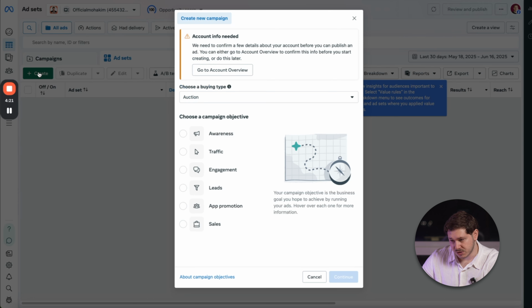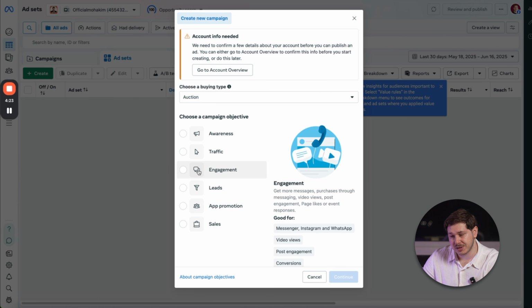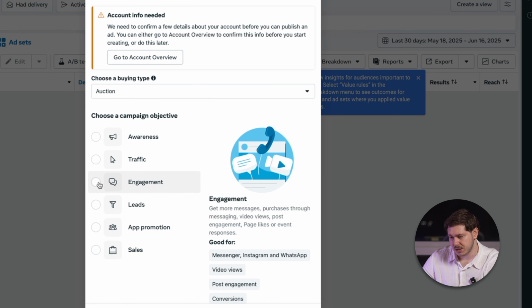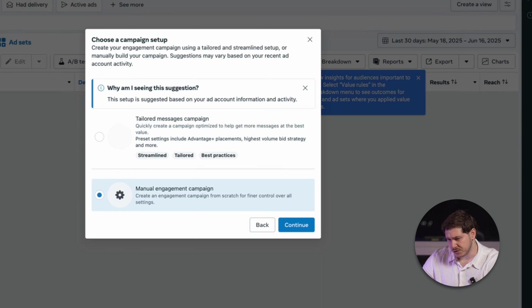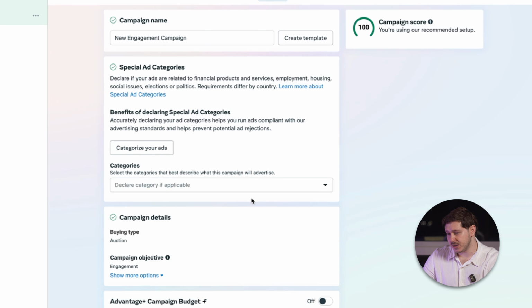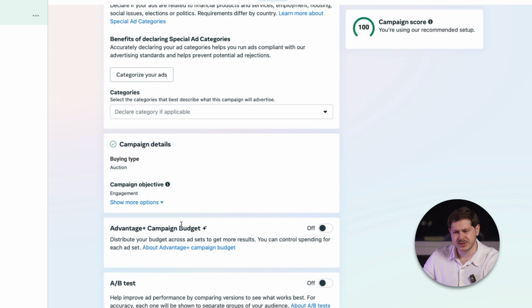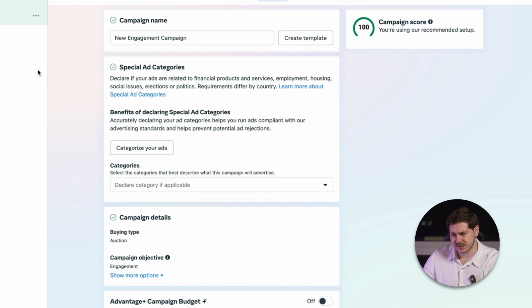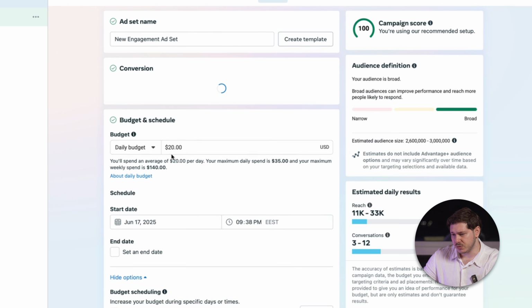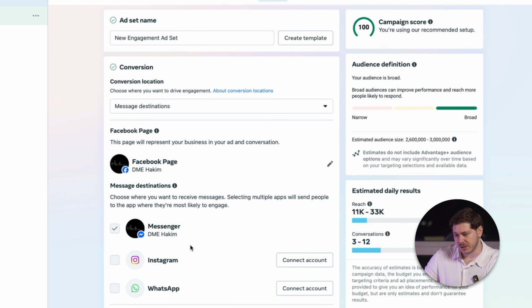So check this out. I click again on create and I want to select the engagement objective. You click here, then you click continue. Also go with the manual engagement campaign. And then you will see almost the same setup, but on the ad set level, it's going to be different. So I click here on next.